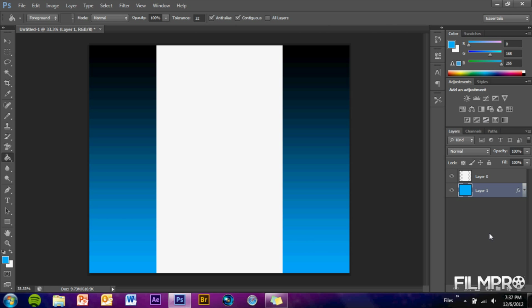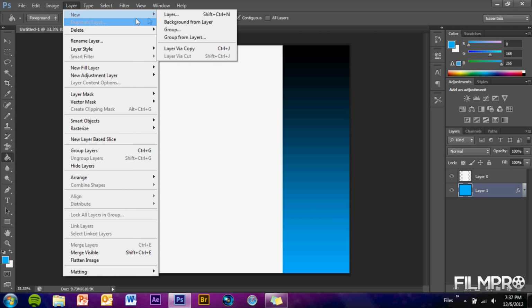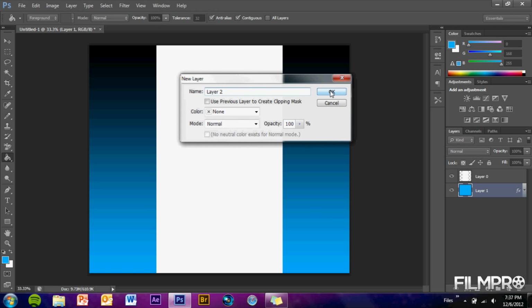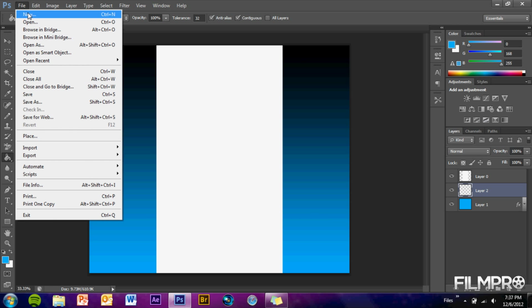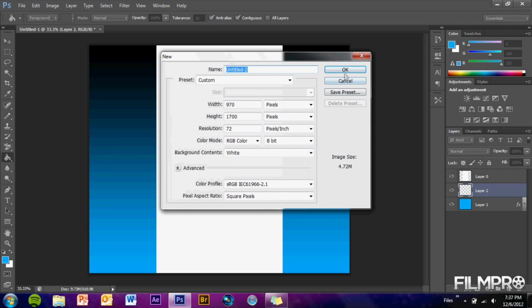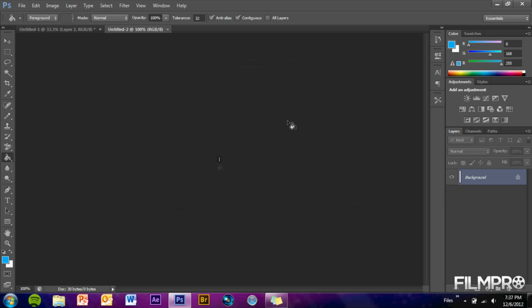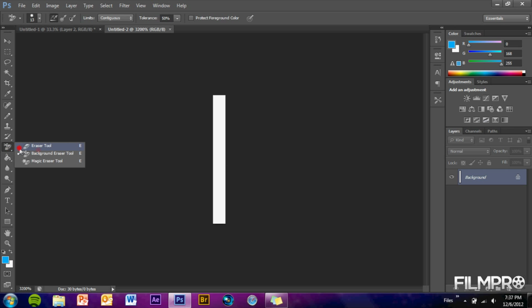But if you want more detail and a look a little bit sicker, you can go to Layer, New Layer, press OK. And now we're going to make some stripes. So, File, New, and we're going to make this 1 pixel by 10 pixels. See that little thing? That's what we're going to decorate. We're going to zoom in by 3200 and click on the background eraser tool and erase the background.